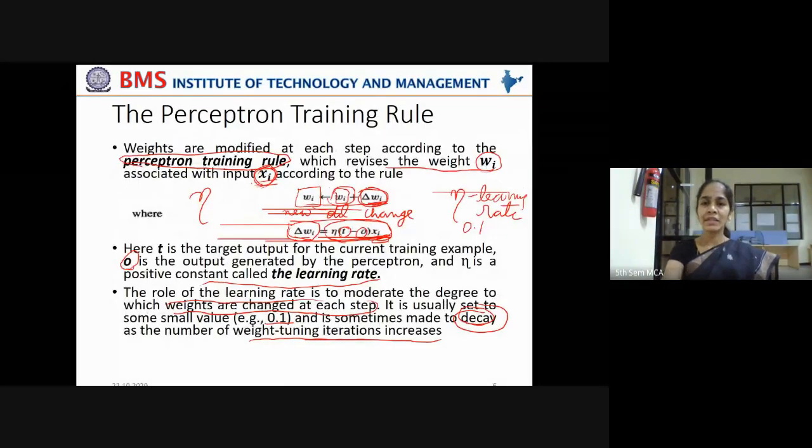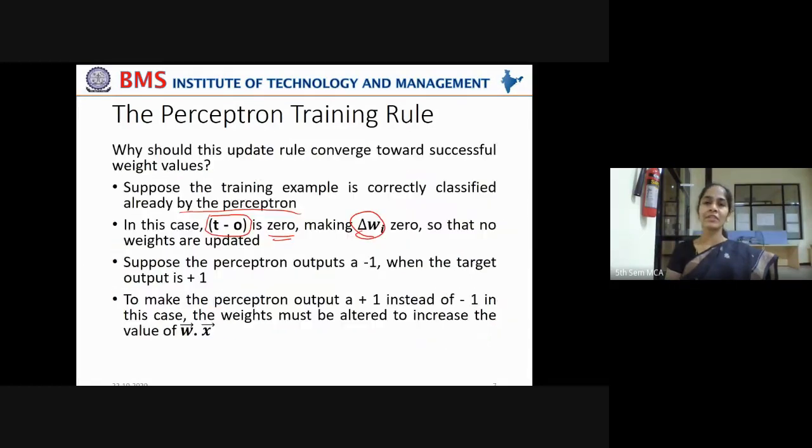Come back here. See, when this T minus O is 0, this entire delta Wi is 0. So this term will become 0. Means Wi will remain the same as its old Wi, because no change is required. That is how you need to understand.